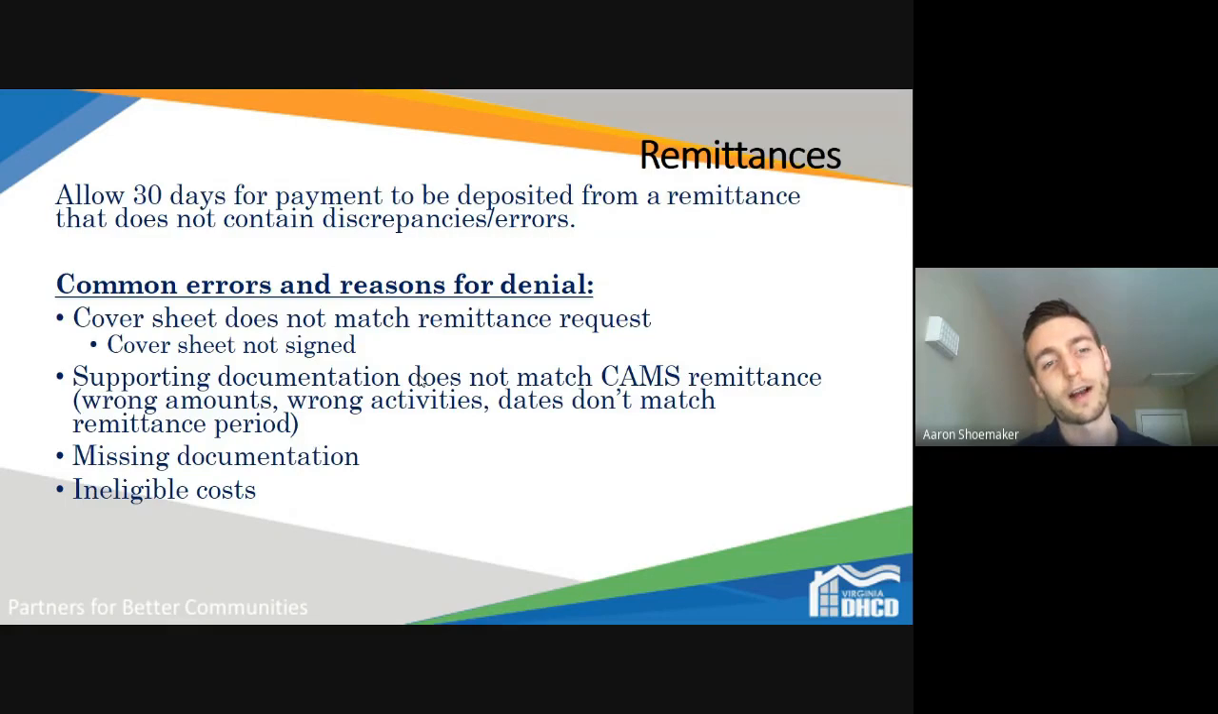And so the common reasons for denial are, some of these seem kind of simple, but it always helps to go back and check to make sure that you've crossed all your T's and dotted all your I's. Make sure that the cover sheet dollar amount matches the dollar amount that you're putting in CAMS. This is important to point out because sometimes with fractions of cents, you'll see some rounding stuff happen on a spreadsheet. So just double check that there wasn't a weird rounding error that's throwing it off by like a penny.